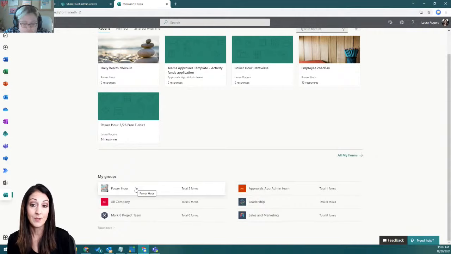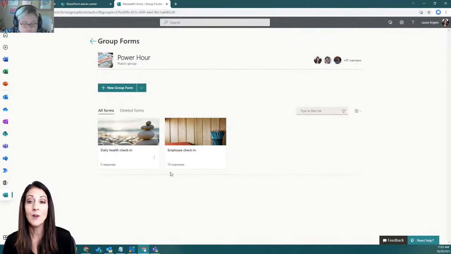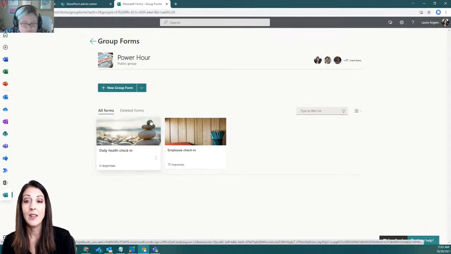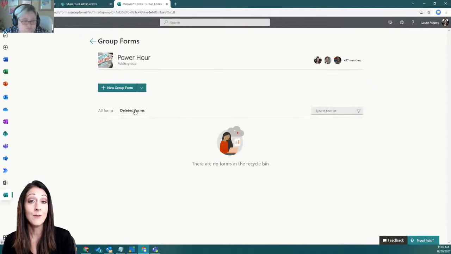There'll be group forms. So when I go to my Power Hour group, I can see that it's got forms that I created in this group already. So these are forms that you all filled out in a previous Power Hour, actually. And then it's even got deleted forms. So it's like a form recycle bin.